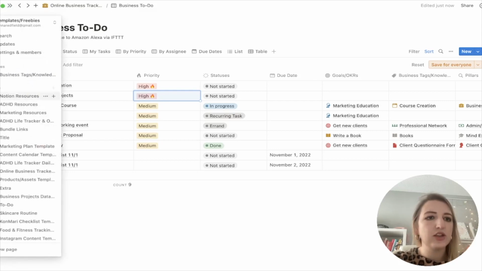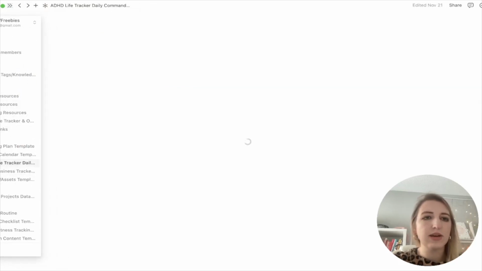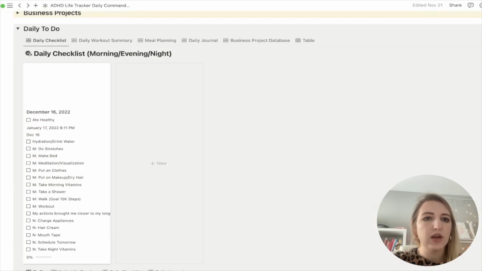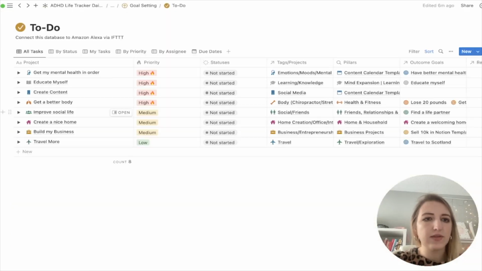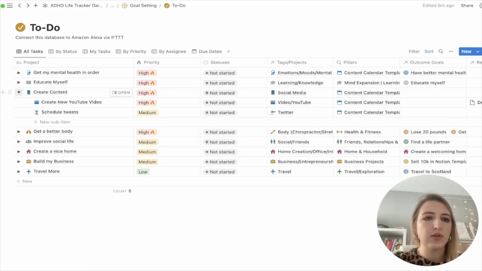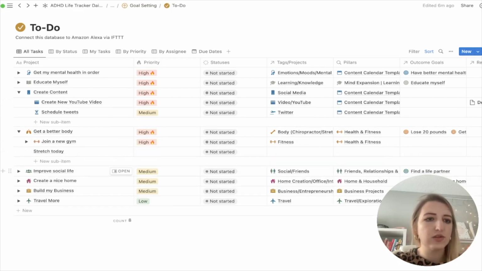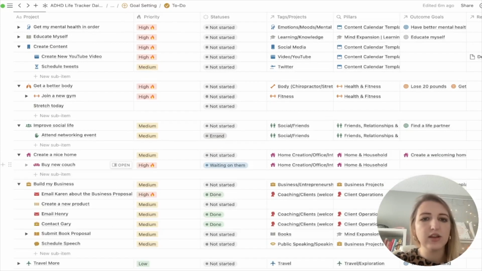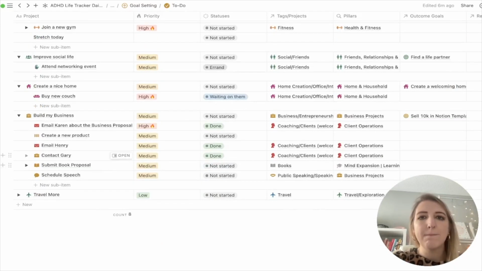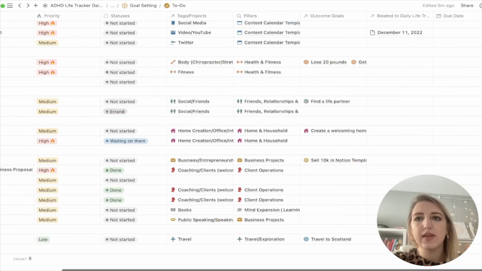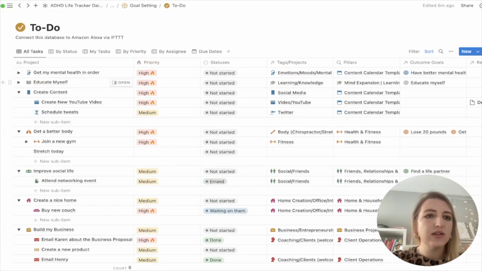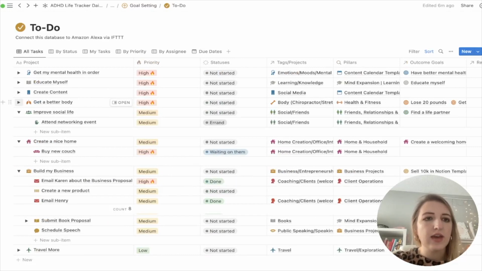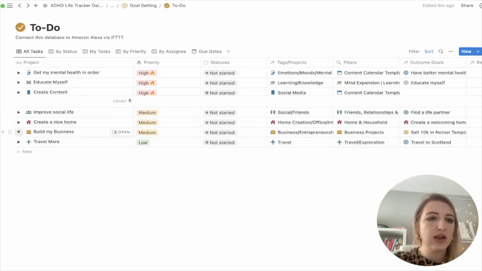And let's go back to the ADHD Life Tracker template. So I've set them up myself based off of my pillars, the things that I have to do in my life. So for example, create content, like I mentioned, schedule tweets, create a new YouTube video for better body, join a gym, stretch, attend a networking event. You'll see I have all these different things. And then you have statuses, it's related to the tag, and that sort of thing. So this is all set up for you. That is how you change it. That is how you set it up when it comes to the table view.